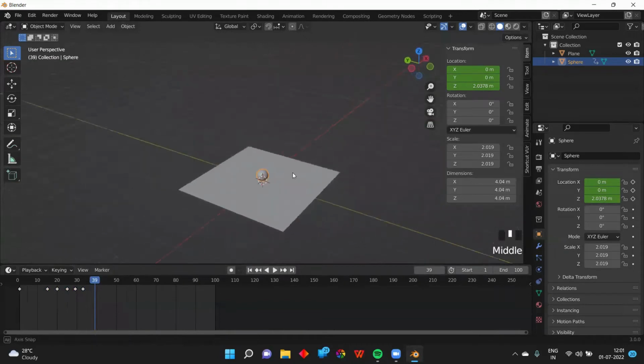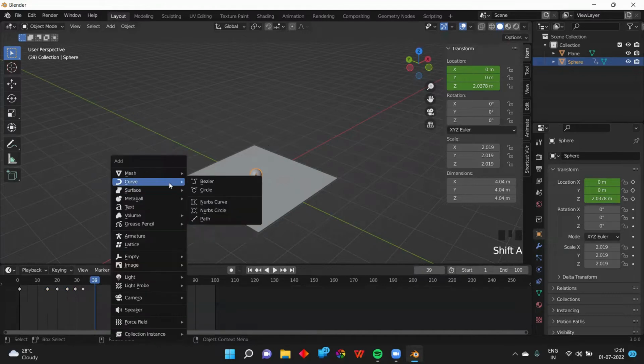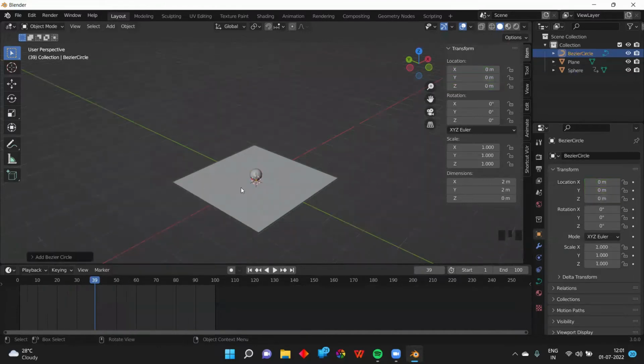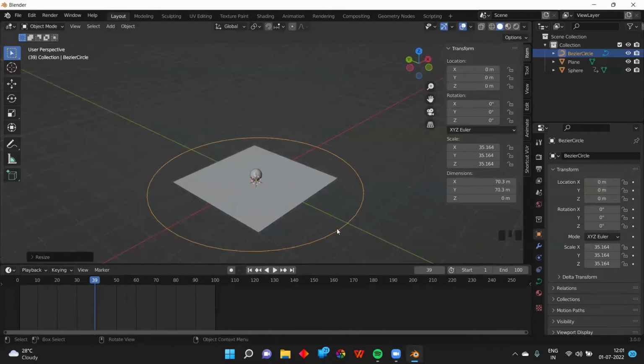Okay, so what I was planning is, like, as in the video we saw, I would like to have a camera revolving around the scene. So the camera must follow a circular path. There is a simple way to do it. We'll press Shift A, go to Curve, and add a circle. Okay, I'll just scale the circle. So basically this circle is the circle on which the camera will follow its path, right?